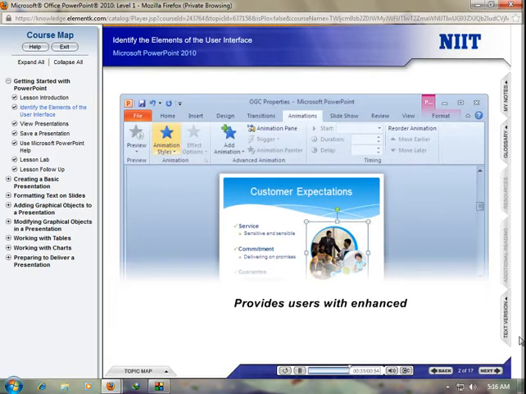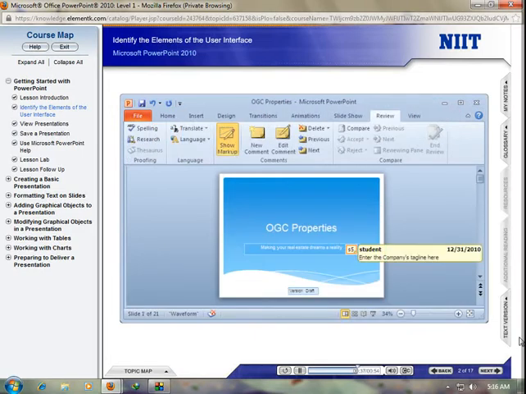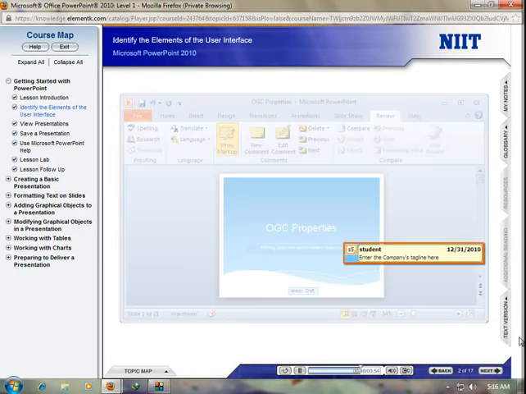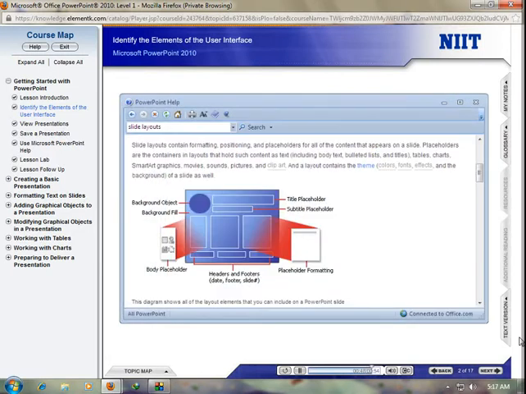It also provides you with enhanced collaborative capabilities that allow you to make editorial suggestions. In addition, you can add comments to presentations without changing the slide or notes content and view the changes made by different users in a single view. The integrated help feature lets you easily access information on various tasks and features of PowerPoint.